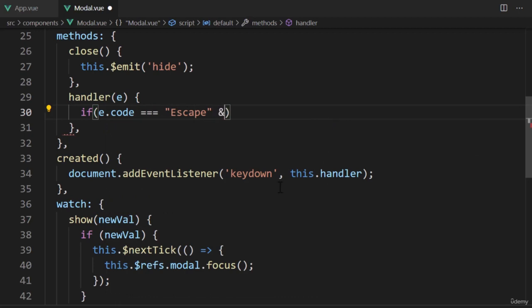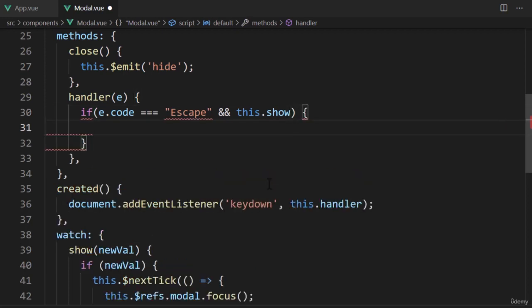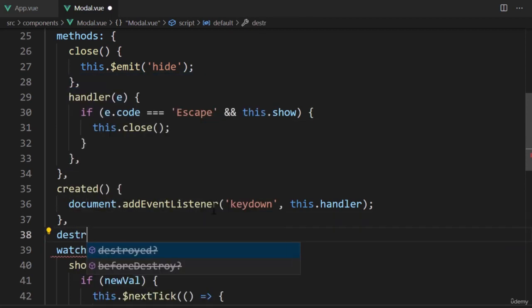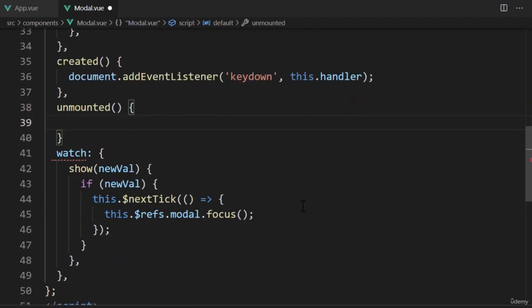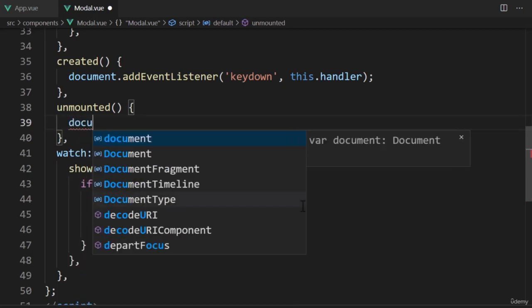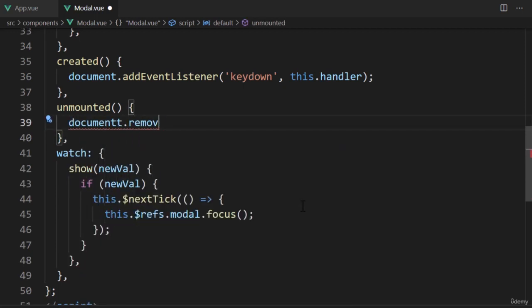On top of checking the code, we'll check if the show prop is true. We don't want to close the modal if it's not visible to begin with. Lastly, if both conditions are true, we'll call the close function. We're almost done. We want to make sure to remove the event listener if the component is destroyed. Add the lifecycle function to the component. Inside it, we'll call the document.removeEventListener function with the same arguments as before.